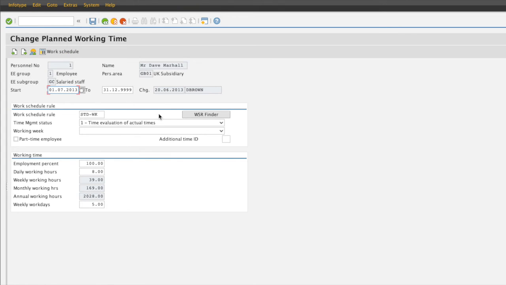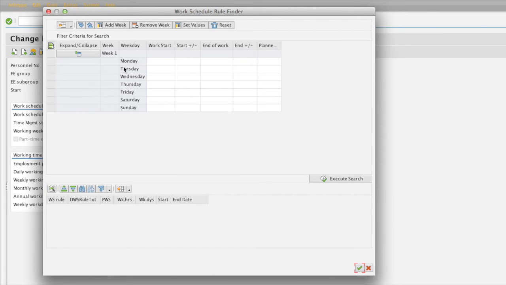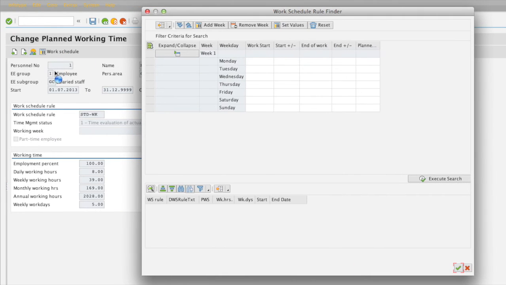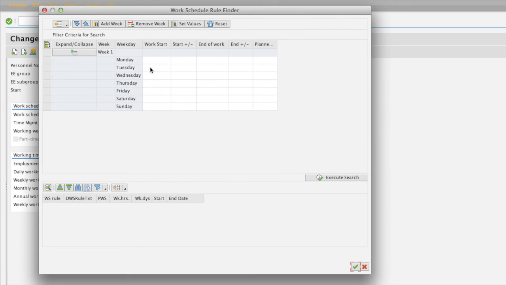The improvement adds a new button to the InfoType 7 screen with the label WSR Finder, Work Schedule Rule Finder. When this button is selected, a pop-up screen is provided that allows you to now search for specific work schedules based on a number of parameters. It should be noted that the schedules that are queried are directly related to the selected employee's specific PSG, ESG and public holiday calendar groupings. In other words, the schedules that are relevant to this specific employee.